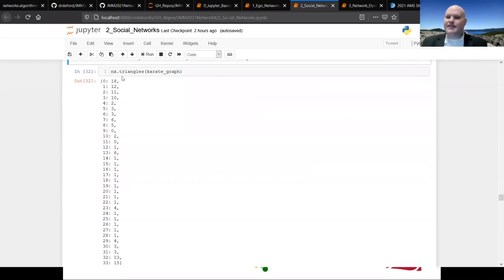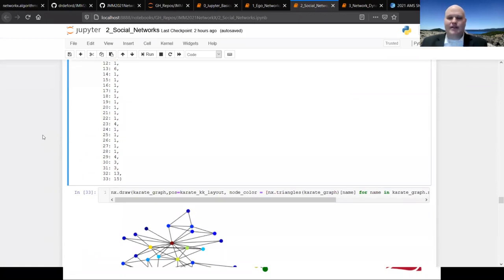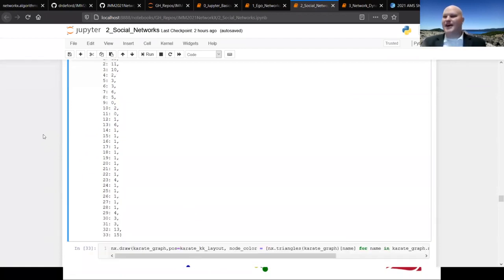The triangles function itself actually returns something that's a little funny. So it returns a mapping that maps each node to the number of triangles that that node participates in, or is a part of. And so as we'll see, this makes sense when we're trying to color and scale the sizes of the nodes by some quantity.